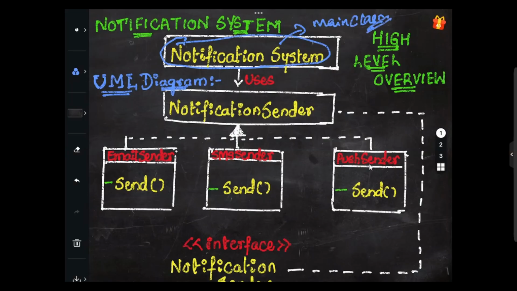The notification system class uses the notification sender, right? This is one of the classes. These are the core classes I'm speaking of: notification system and notification sender. Notification system uses notification sender, and we have three types of core classes that are interlinked to the notification sender.